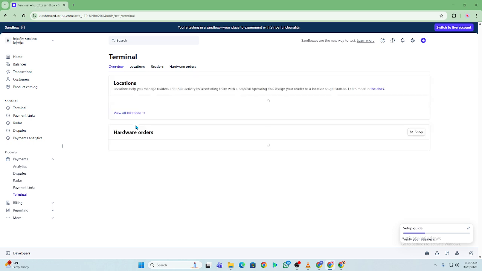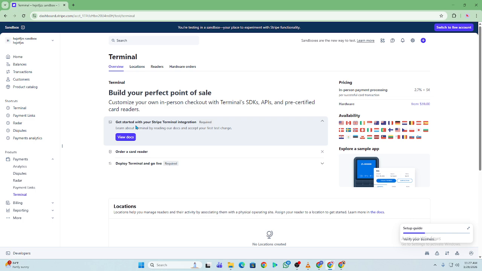And that's it. Following these steps usually helps you start receiving payments in Stripe without problems.